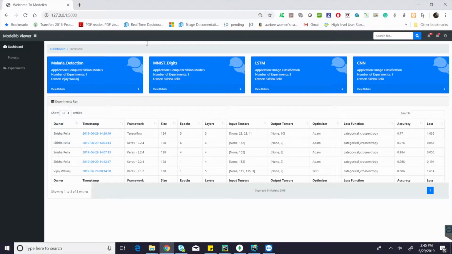ModelKB provides an intuitive, user-friendly interface to view, query, compare, and run experiments on the fly. This is the project view. Each project is made of multiple experiments. Here we can view a summary of the project, including its name, the type of the application, the number of experiments, and the user who created the experiment.